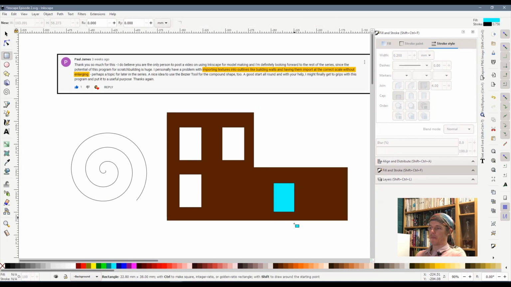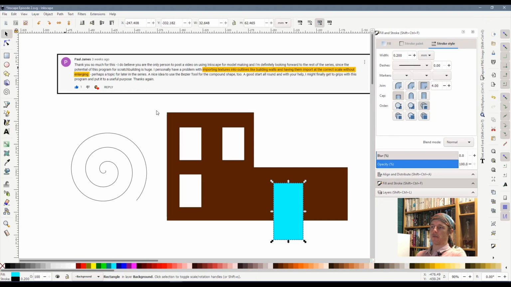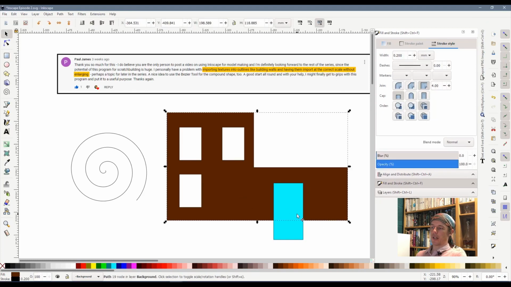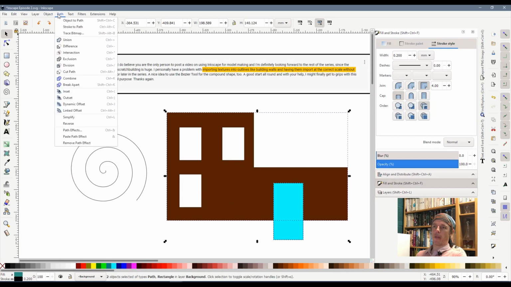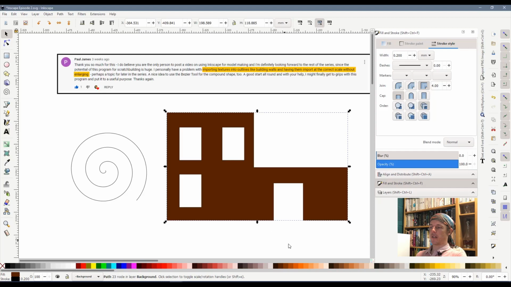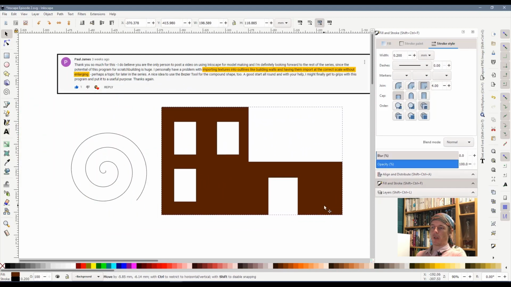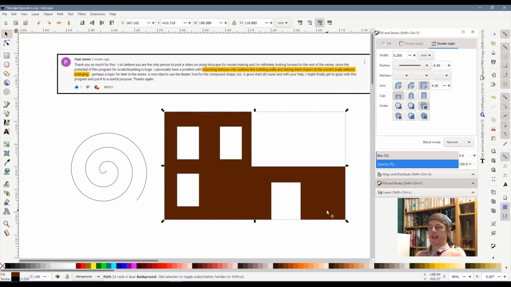We might want a door in there as well. So what we can do is just draw roughly a rectangle to roughly the right size. I'm not even going to line it up to the bottom properly. I'm going to Shift click the brown one, Shift click the blue one, and do path, difference. And you see there it's cut out the space for the door. So now we have one shape with all the holes in the right places. So that's now ready to add the texture.